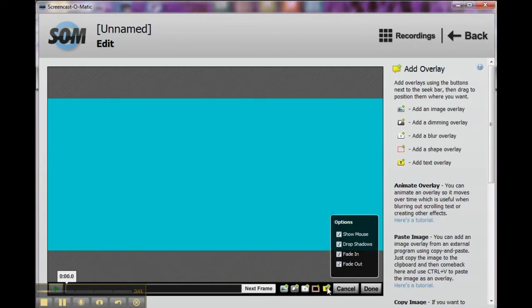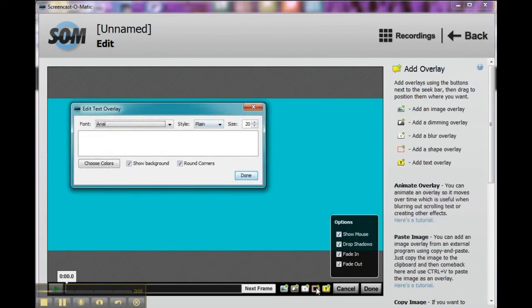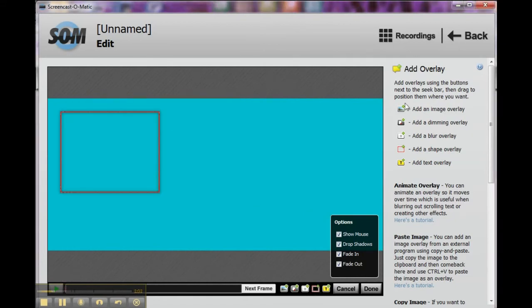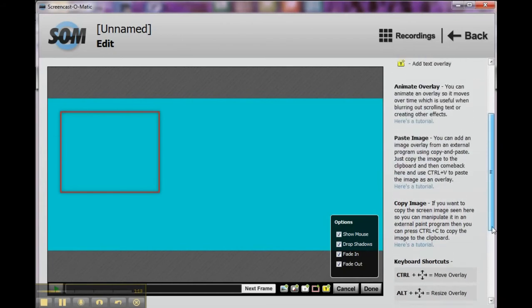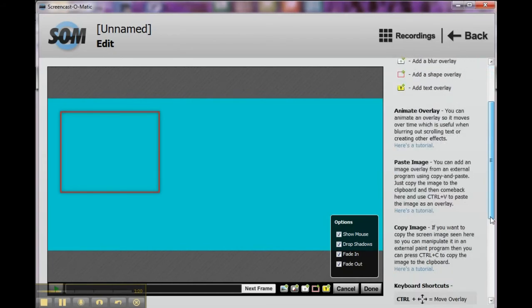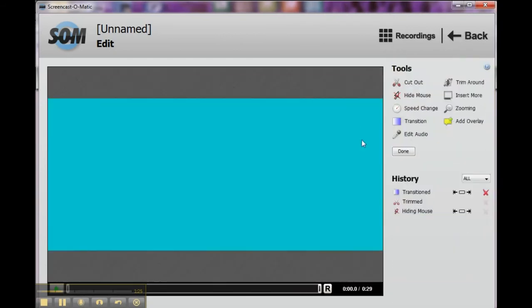Let's see, we can add text. We can add a text overlay. So we have some options here to add an image overlay, which I just did, a dimming overlay, a blur overlay, a shape overlay, or a text overlay. Any of those can be added. And it tells you exactly how to do it here, how to move them, and what they entail. So you really have several options here with editing. Okay, so we're going to go ahead and undo that for the moment.